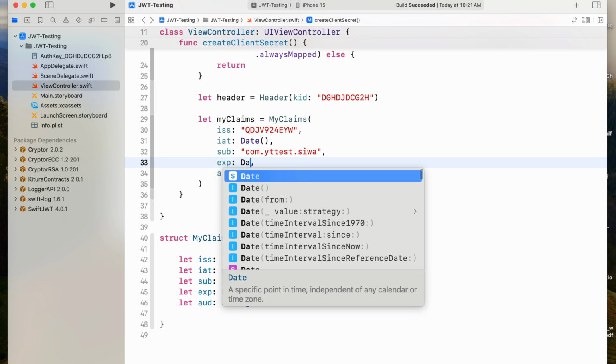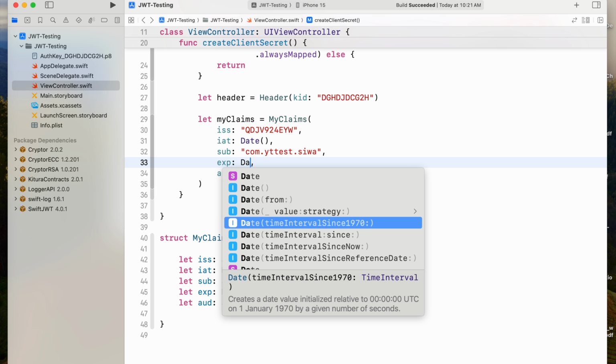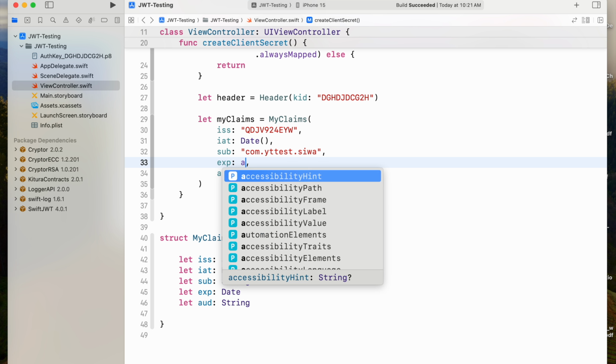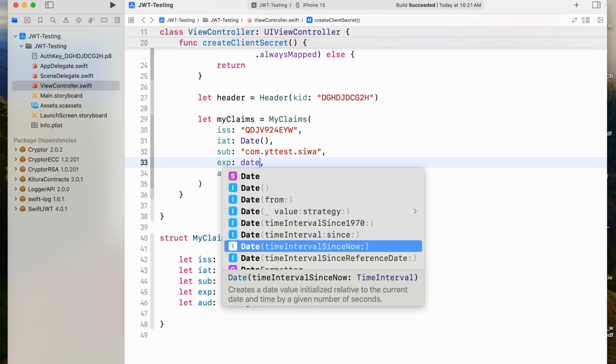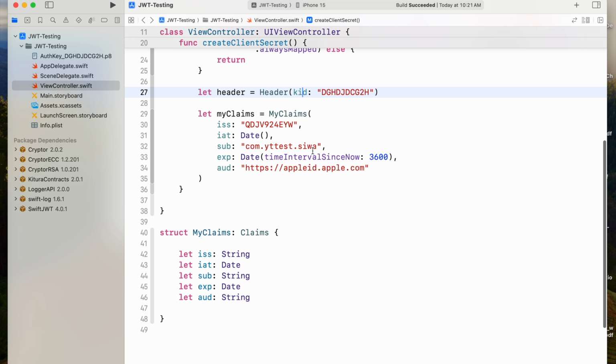Expiry date. So expiry date, I'm going to set this token expiry date since now 3600. So I'm making this token available for 1 hour. So this is in seconds. Okay, and the AUD will be appleid.apple.com, and that is fixed. Okay, so my claims are ready, my header with the key ID is ready.